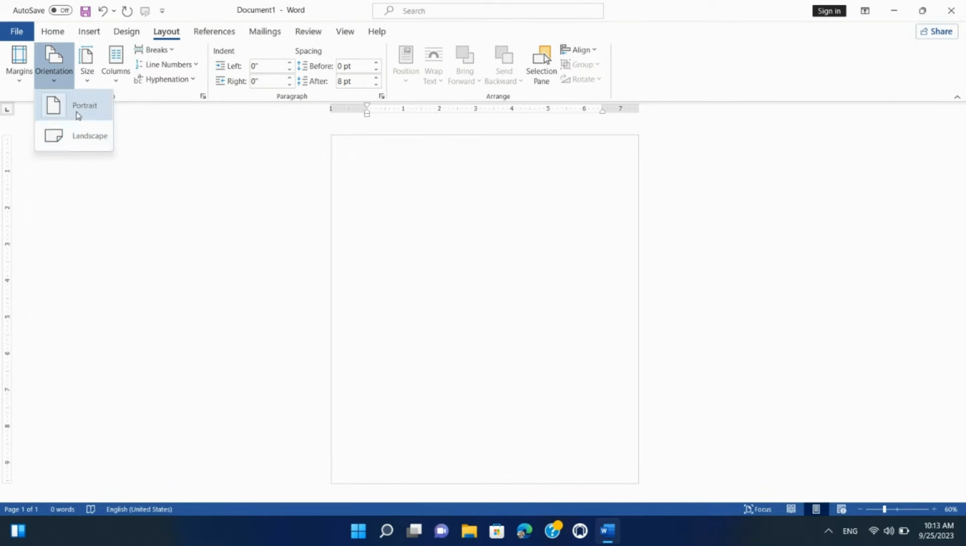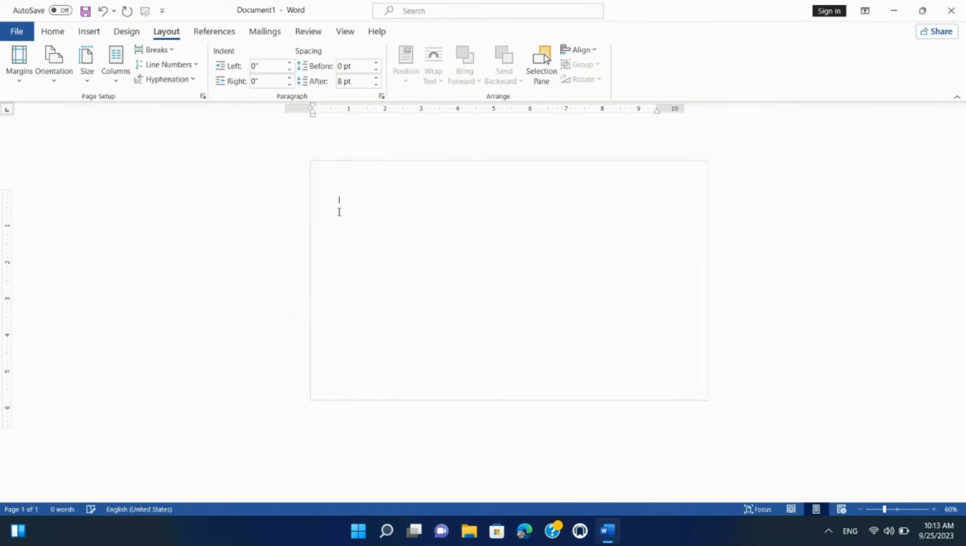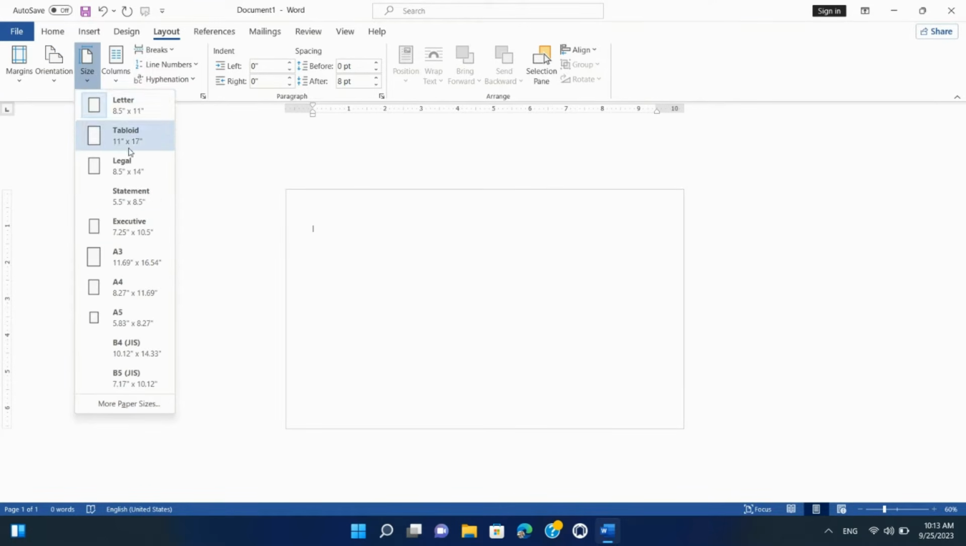To change the page orientation, A. In the Layout tab, within the Page Setup group, find the Orientation option. B. Click on Portrait for vertical orientation or Landscape for horizontal orientation. 3. Size. You can change the size of your document page. The default is typically set to 8.5 by 11 inches, letter size.